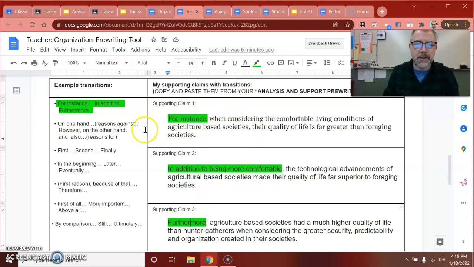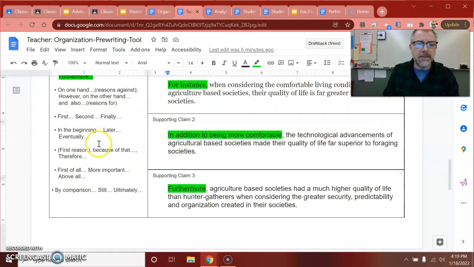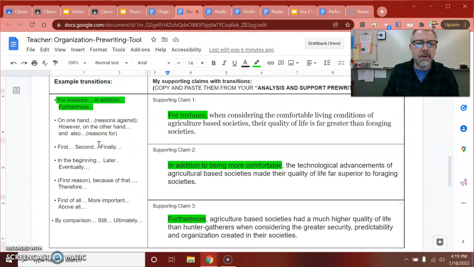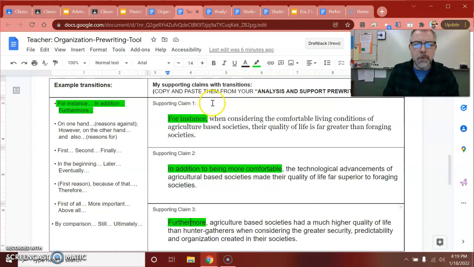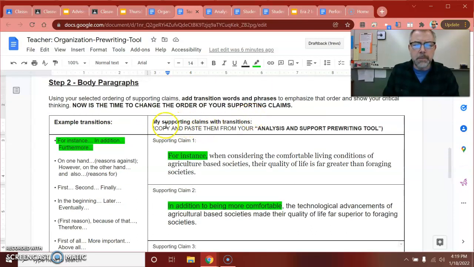So this will be the first sentence of every paragraph. Let's make them make sense and transition well. I picked just the first one, the one that says, for instance, in addition, furthermore. Maybe you want to say first, secondly, finally, first of all, more importantly, above all. There's this nice little list of sentence starters that you can use for your supporting claims.